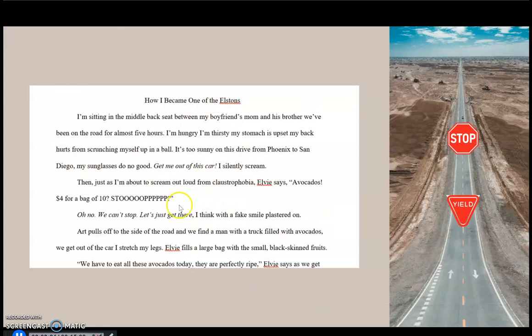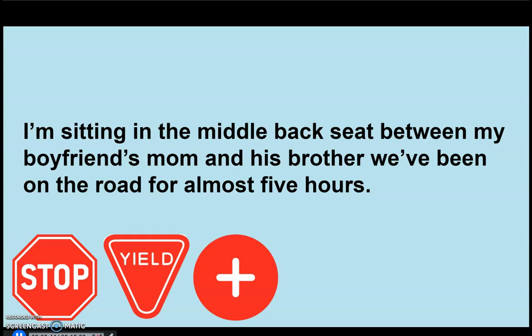So let's look at some examples. I have this piece that I usually have students edit, but I'm going to go ahead and go through some of these examples so that you guys can watch me. You'll get to, in our quiz, go through some of the other editing errors in this article that I wrote. So let's say that this is the first sentence in my paper that I wrote. I'm sitting in the middle back seat between my boyfriend's mom and his brother. We've been on the road for almost 5 hours. This is a problematic sentence.